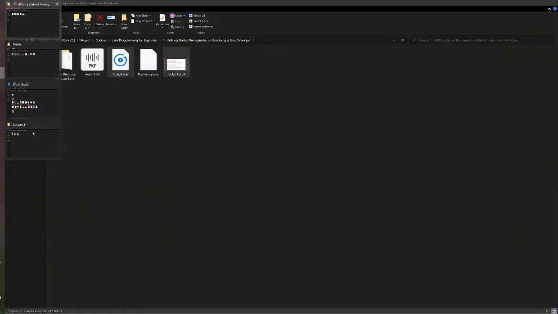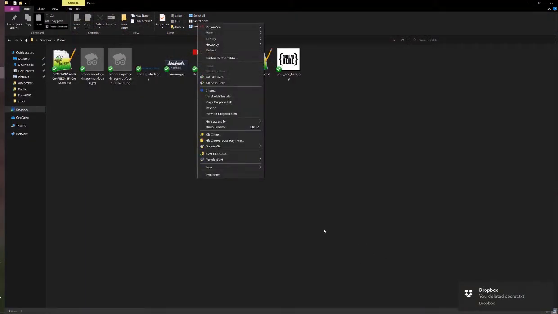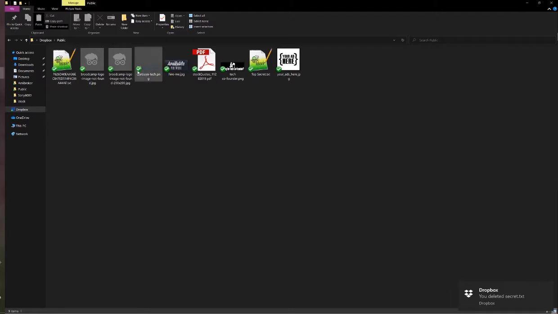What will happen is that it will trigger a delete. Yeah, so we have you deleted secret.txt. Now it's gone in our local Dropbox public folder. So when you delete a file in one of your Dropbox installations, it will fire an event and it will replicate or echo the action in the other machines where you have Dropbox installed using the same account. Of course, it will not synchronize if you have a different account running on another machine.